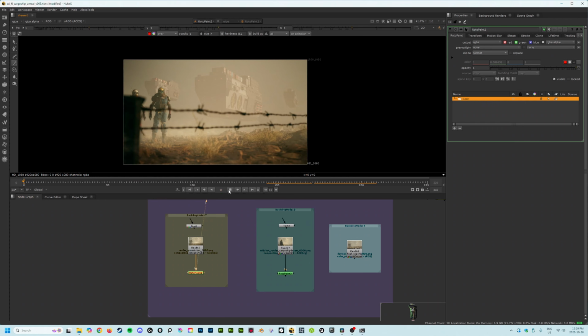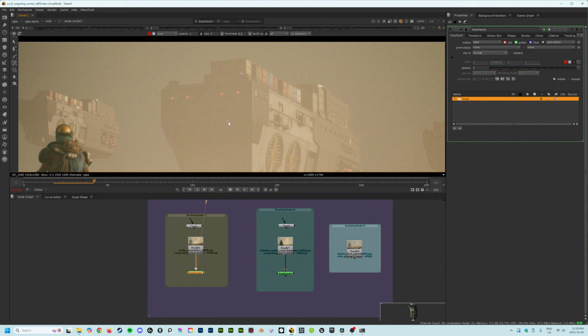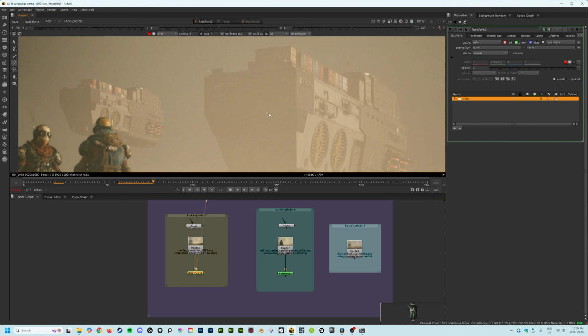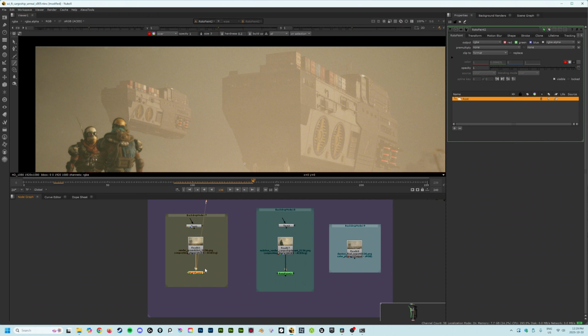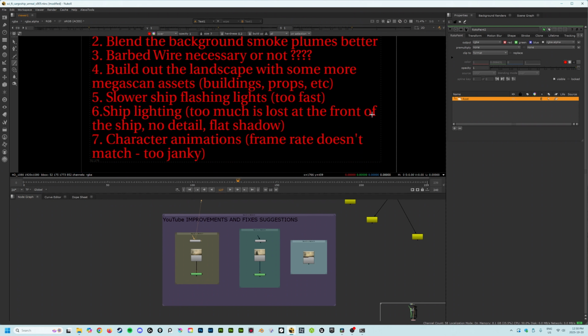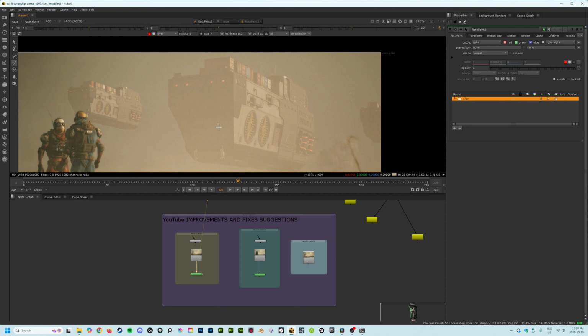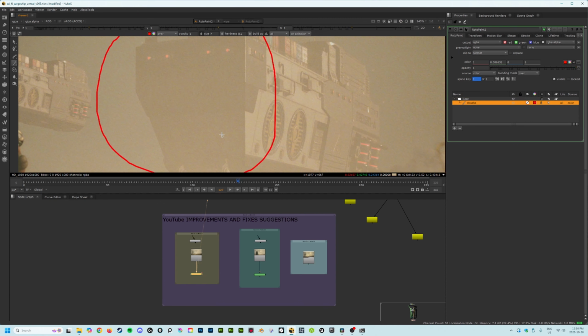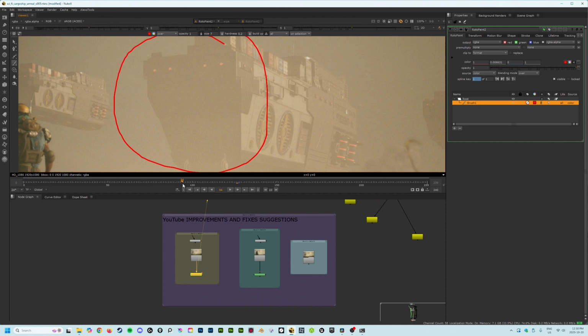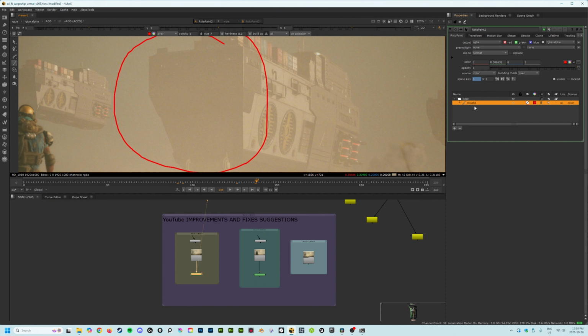Another thing that sticks out to me here is the flashing lights on the ships. Like, they just pop on and off too quickly. I don't know. I would slow that down a bit. Talking about the ships here, another thing is the lighting here at the front of the ships. It's too muddy. The shadows cover almost all the detail. In fact, there's no detail visible at the front of these ships here. So going back, I'd adjust the lighting. It's way too flat and muddy at the front of these ships.